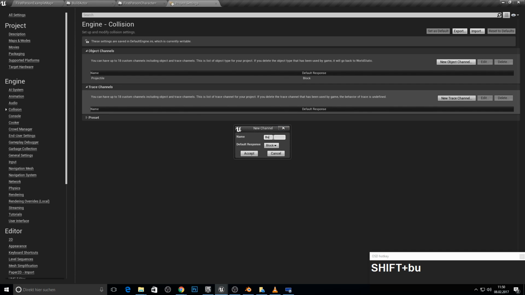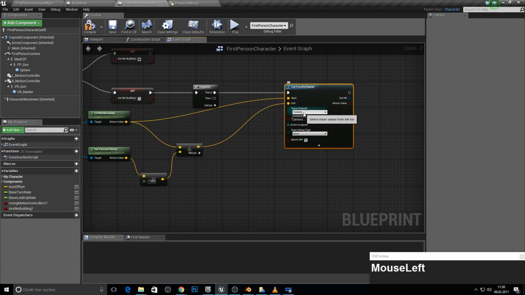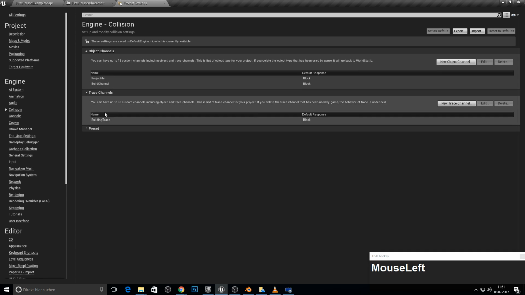Call this building trace maybe, or trace building, or trace at least. So we just need something that blocks one specific trace channel. So just compile and, what was it? This one, building trace, build channel. So we actually need both, though it's okay if you do both.